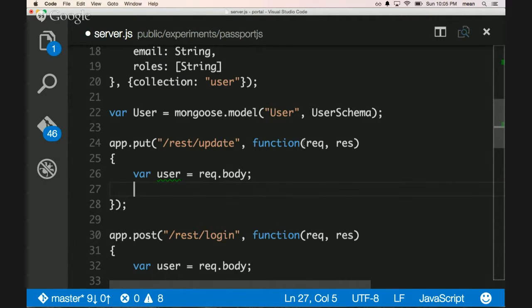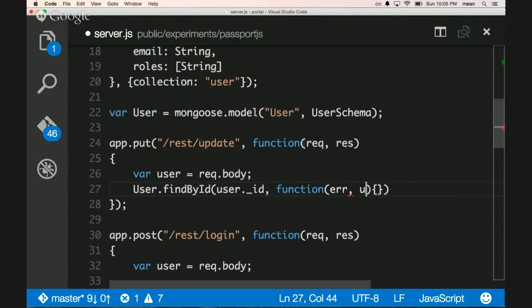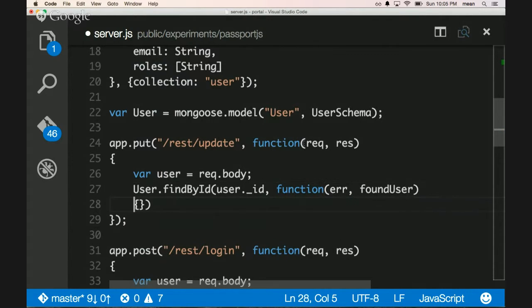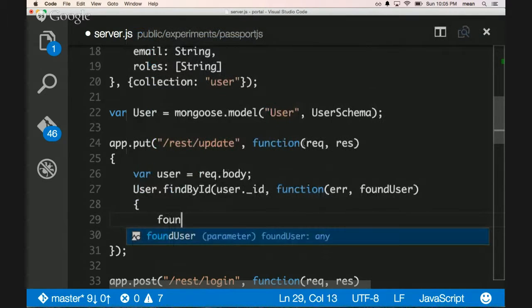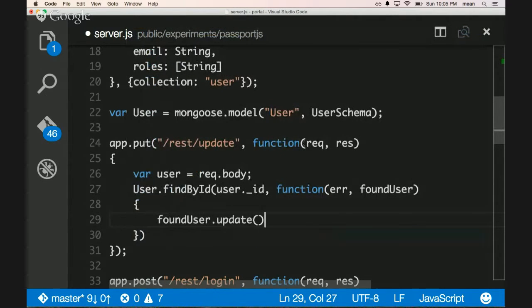So we can say something like user.findById, and the ID is inside of the user._id property, right? And if it's found, it's going to retrieve the found user. It's going to provide it for us as an argument here, and then we can say foundUser.update, right?